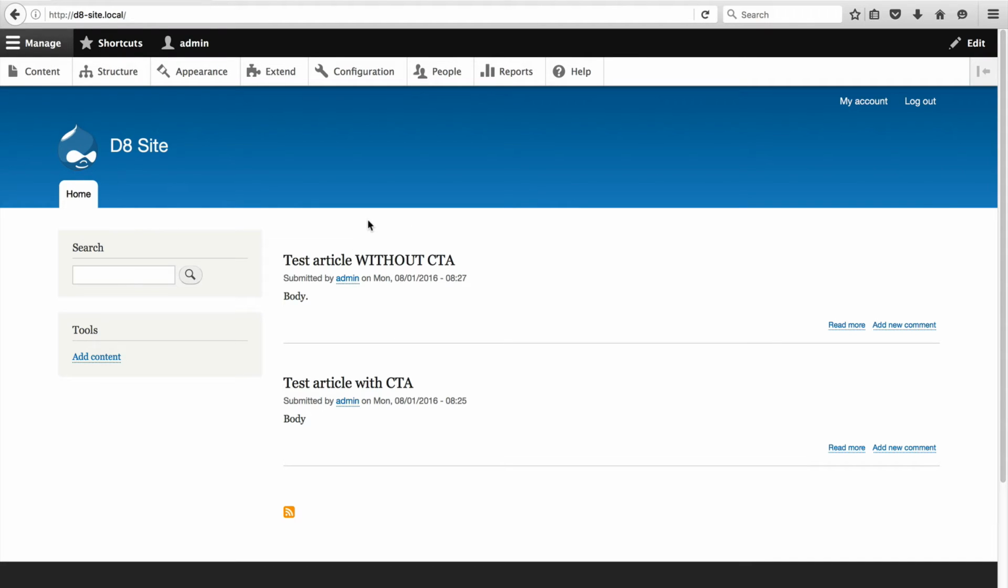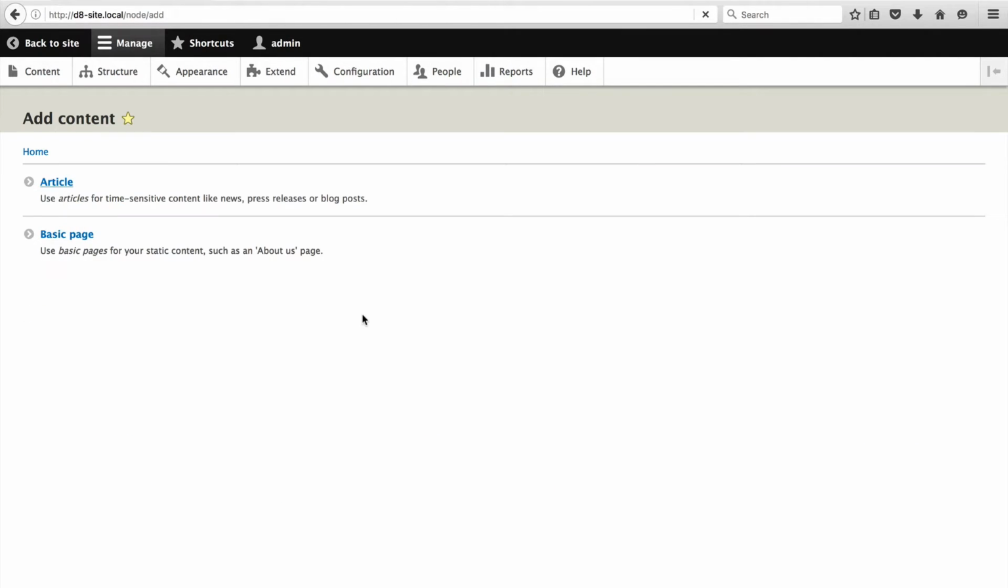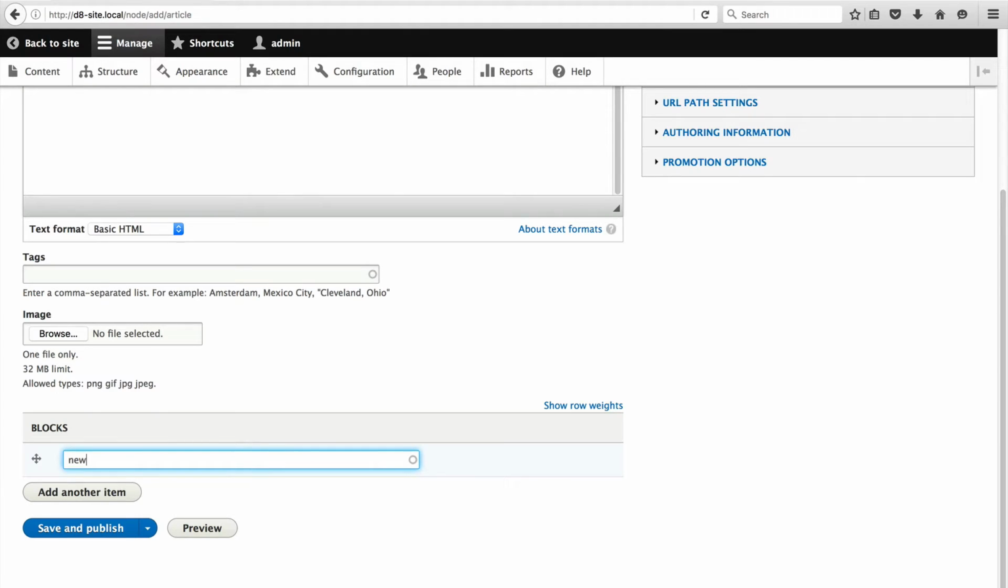The last few videos have focused on attaching blocks to articles, and the way we do it is pretty straightforward. You go into an article and choose which block you want to display by selecting it from the autocomplete field. But there's a problem with this method. It assumes you've already created the block you want to reference. What if you want to create a CTA block when you create an article directly from the article form?